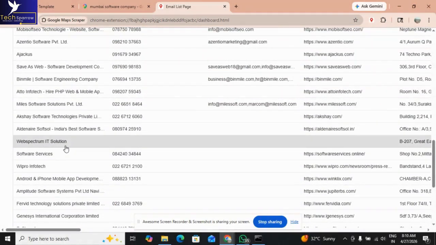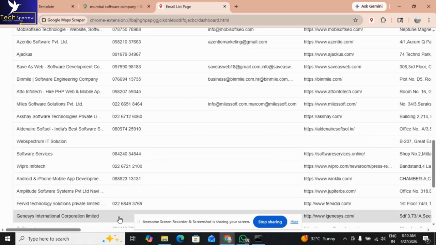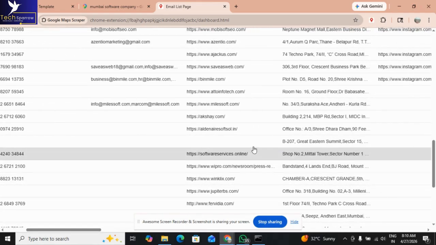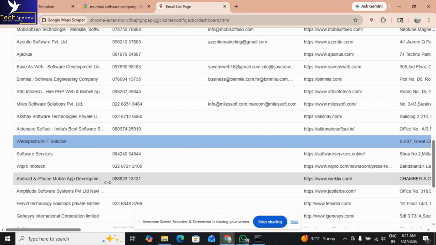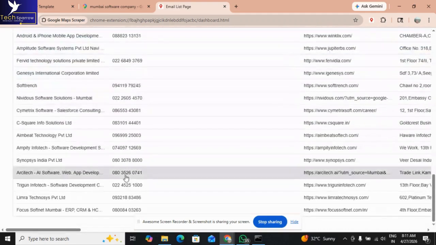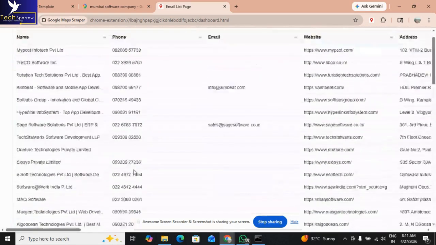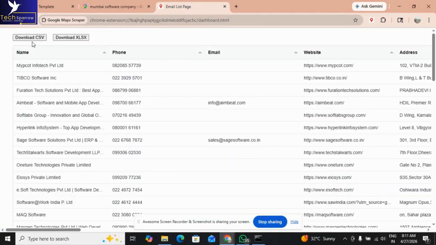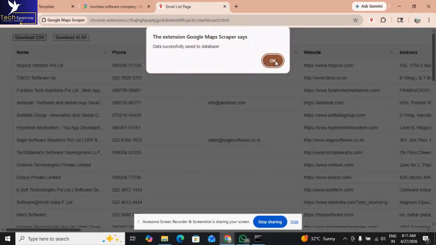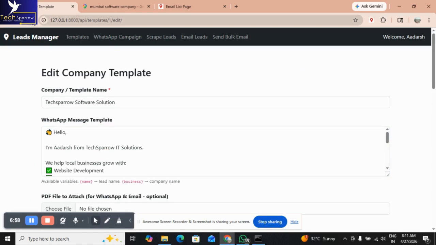In this company, there is no website, so I offer to build a website. And if there is no mobile number, how can I reach them? For these leads we reach out through the address, going to the address and reaching there. So there is multiple data, and now we save this data in the database.